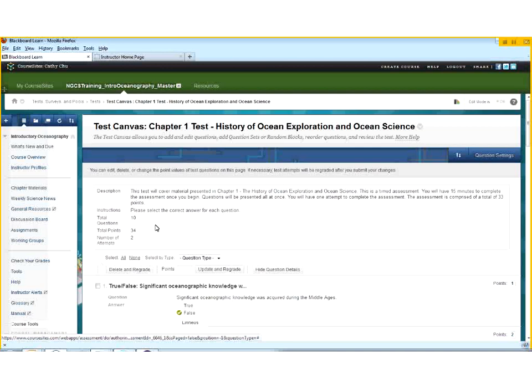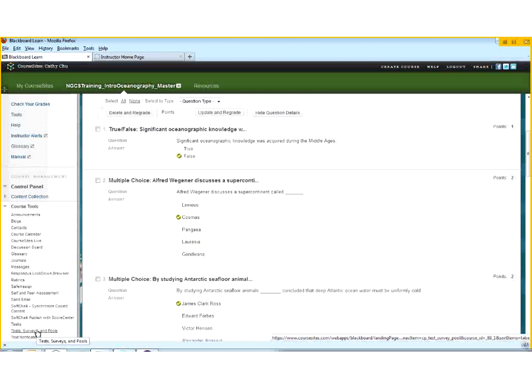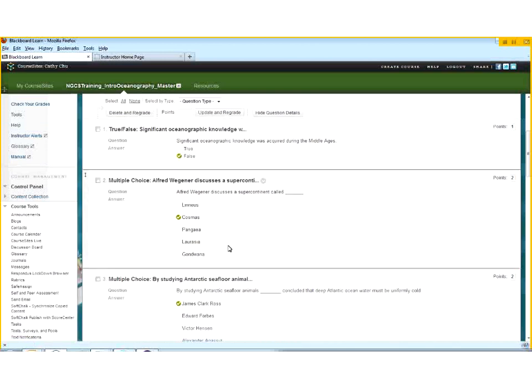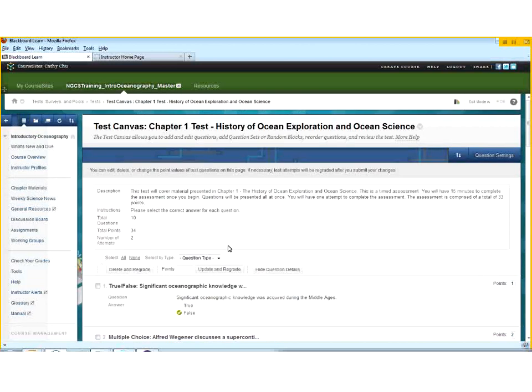Again, come into your test area and go ahead and modify the test in question. As a reminder, this will also affect the My Grades area, so your students should be seeing that as long as you have something like that on your menu. Here it's called Check Your Grades, which leads to the student My Grades view.